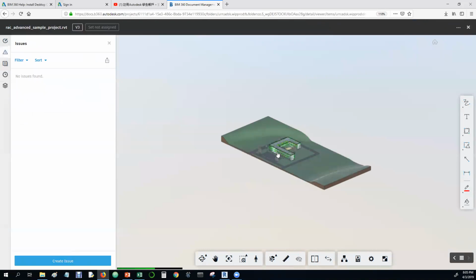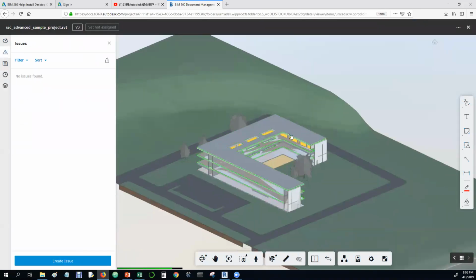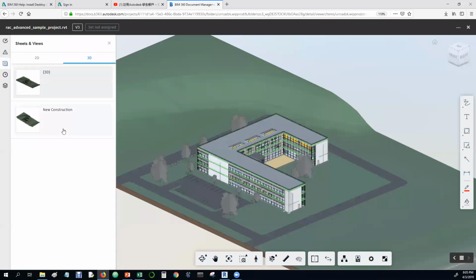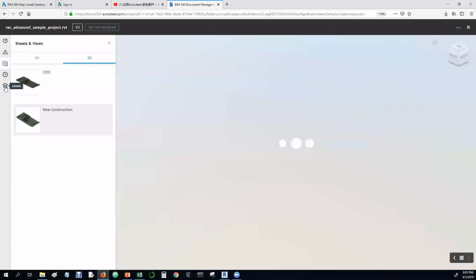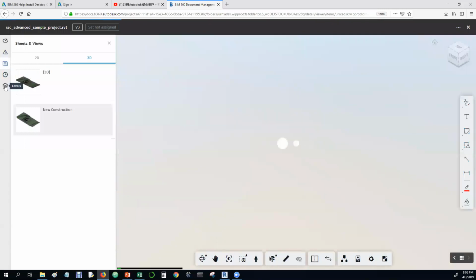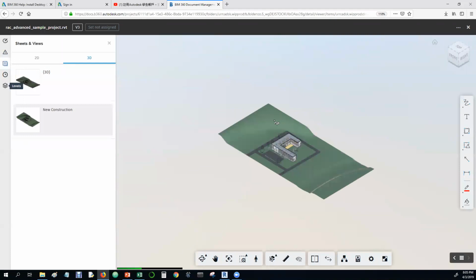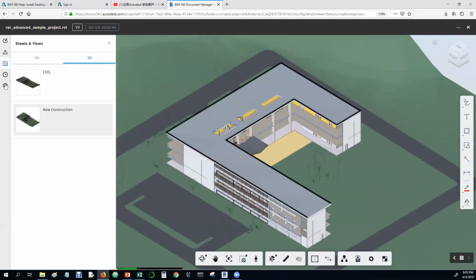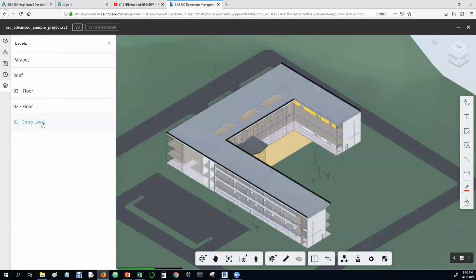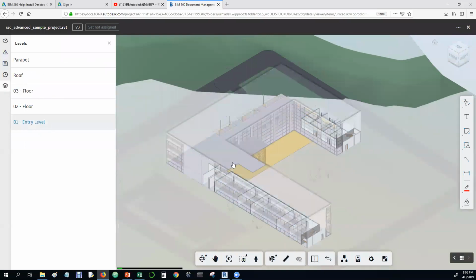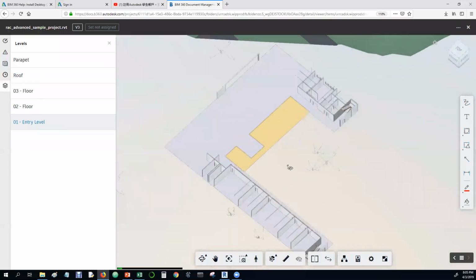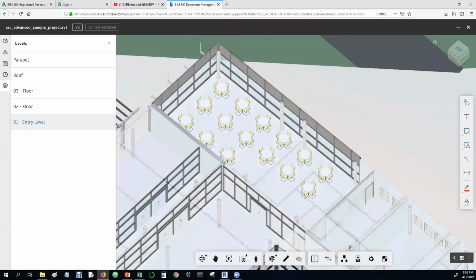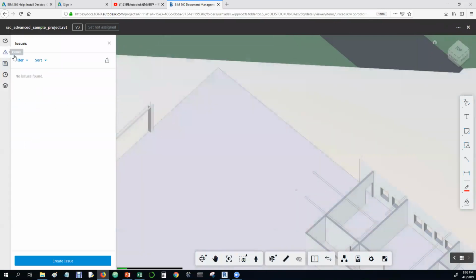And for the issue, let me do an issue. Before we go to issue, I want to use this button. This is the level, which means for visualization purposes, I click on the level, and then I just want to see the 01 entry level. And then I can create an issue.